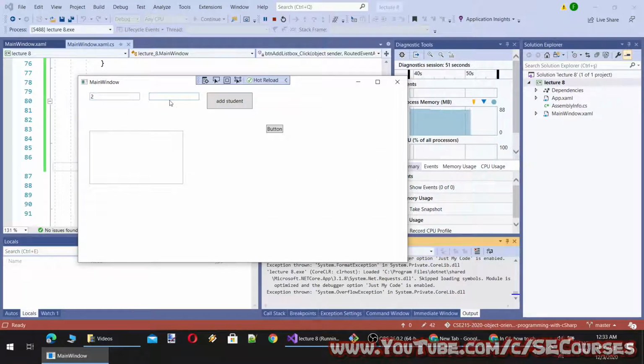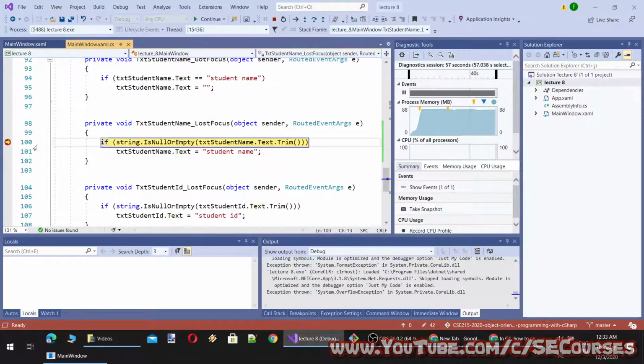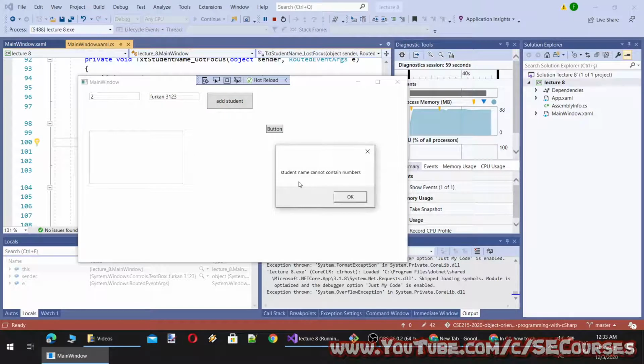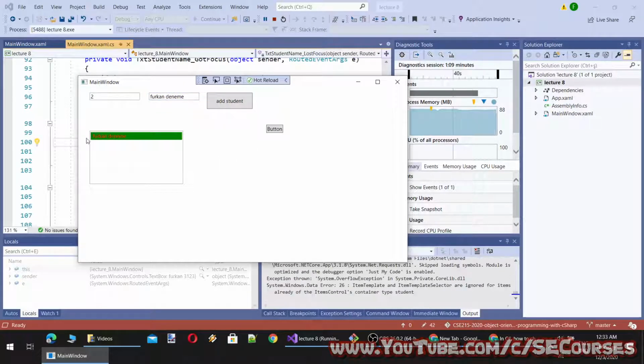And let's try to add a name. Country 23. Okay, it says student name cannot contain numbers, so let's add like this. Okay, now it is working. And let's add another student. Let's say Aisha. Okay, they are getting added.